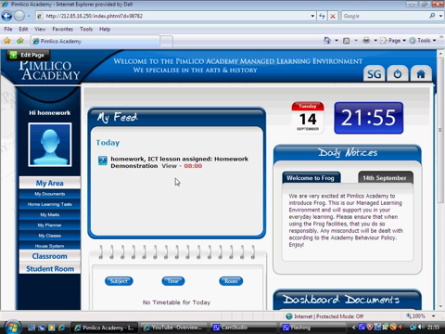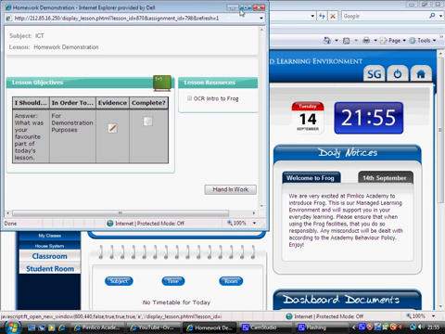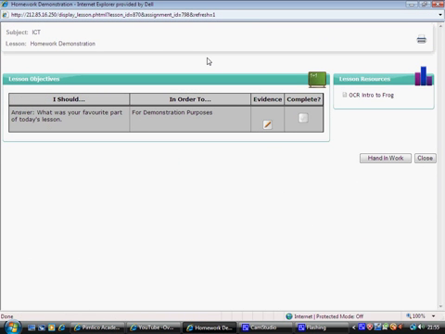Now, to open that homework, you can either select the view link, or you can go to My Area and Home Learning Tasks. For this example, I'm going to use the View button. If I select View, up will come my homework or my home learning task. This is how your homework will look when your teacher sets it for you. The task for my homework is to answer what was your favourite part of today's lesson.